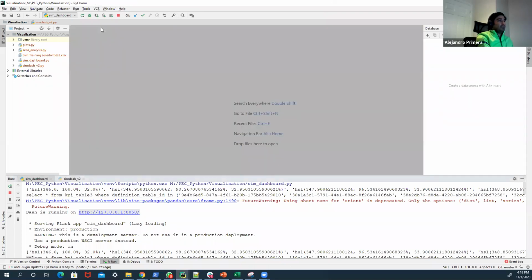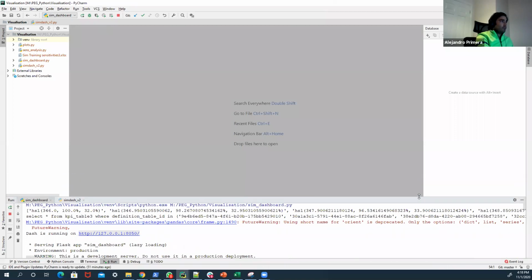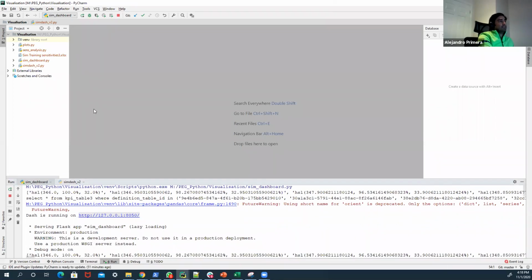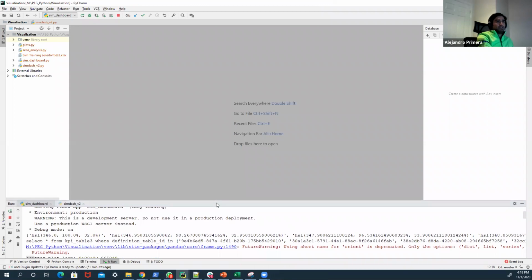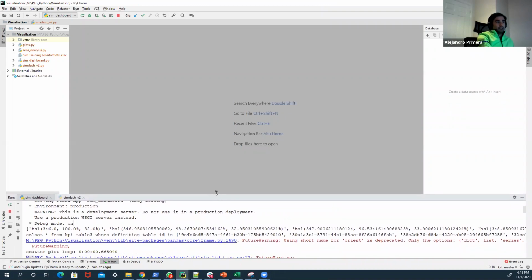So PyCharm, it's an integrated development environment for Python, and you also have the potential to visualize HTML files, CSS files, and a large list of files. So the difference to what we have seen previously with Jupyter, there is one advantage here. It's the debugger, which is quite helpful.